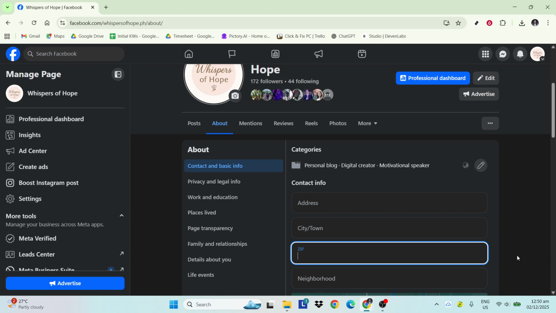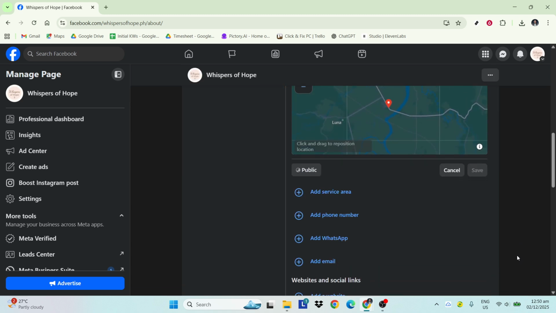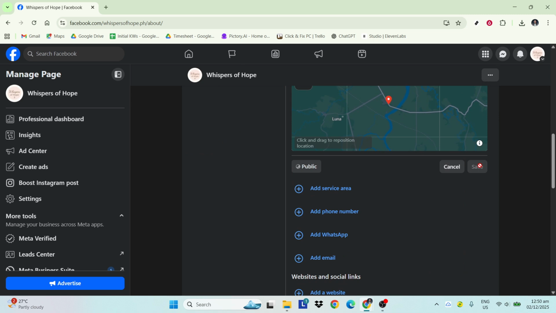Finally, click Save. When you save, your page updates with the address information you entered. You should see your details reflected in the Contact and Basic Info section, and in many cases, a map pin will appear on your page, helping people locate you quickly.